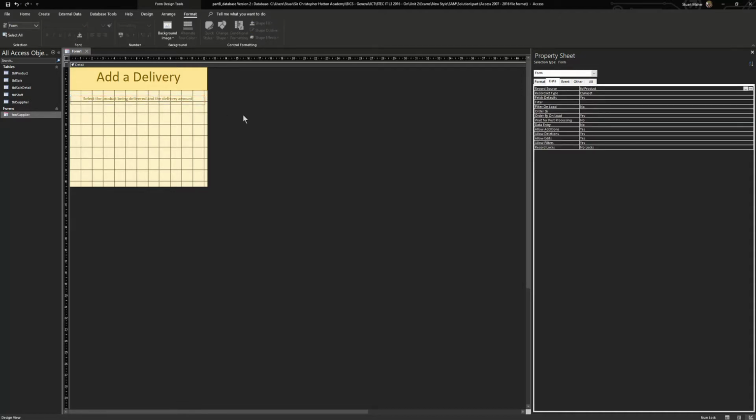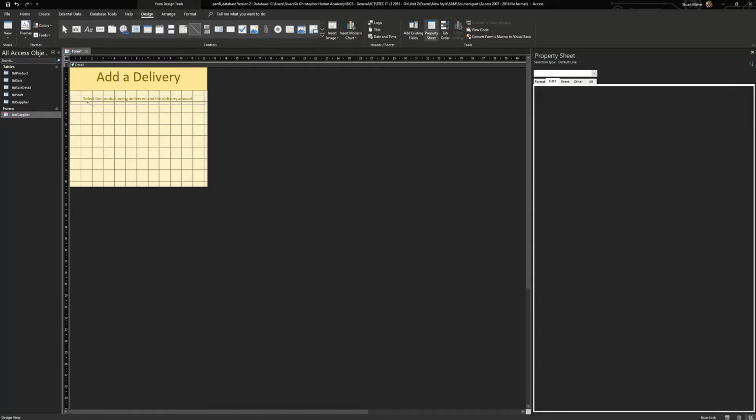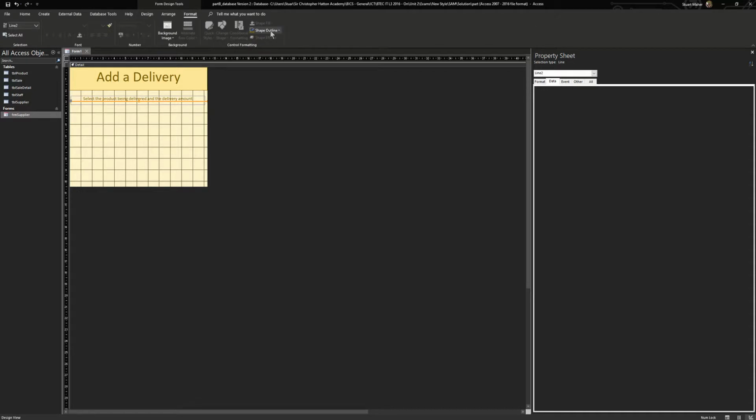I don't think I'll bother with doing the text box on that, but what I will do is put a horizontal line just beneath it, and I'm going to set that colour to be again this dark gold.